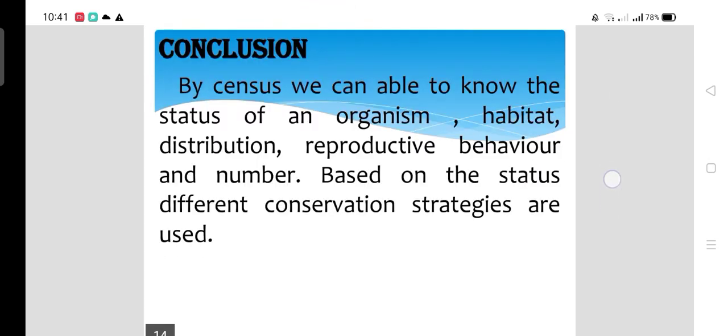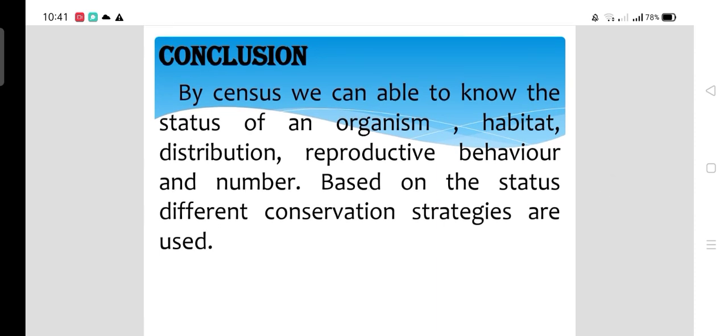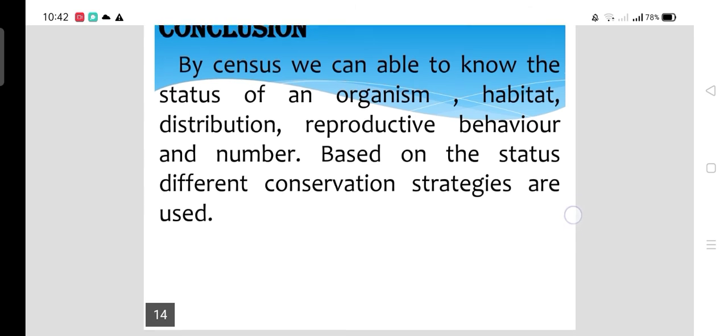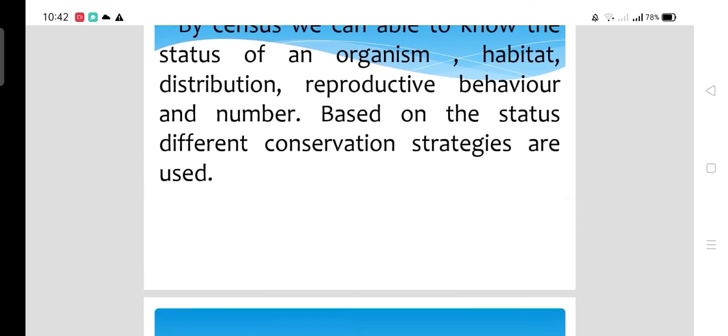And then the last slide, conclusion. So, therefore, by using wildlife census techniques, by census, we are able to know the status of an organism, habitat, distribution, reproductive behavior, and number. And based on the status, different conservation strategies are used. And that's all for our topic, and thank you for listening.